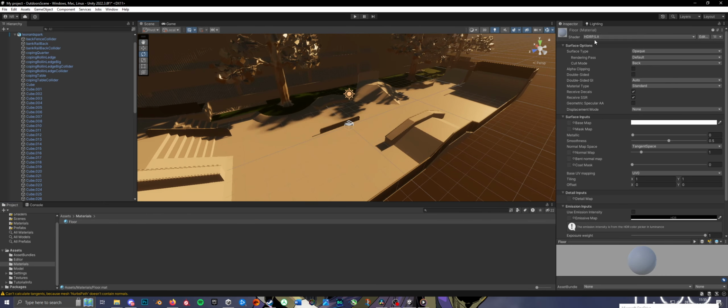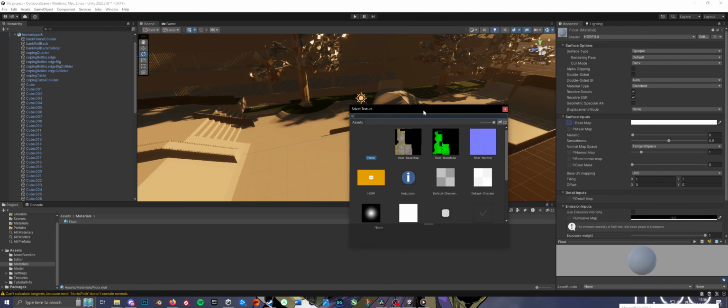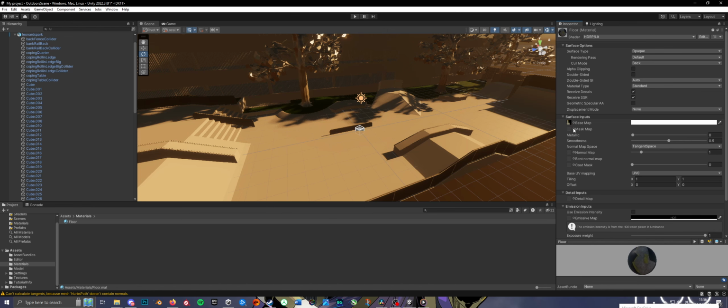This will make an HDRP shader that the game knows how to use. And here you have your slots for your texture maps. Now we can click on this, and here are the maps that I just imported. So if we select floor, you'll see down here, it uses that now.